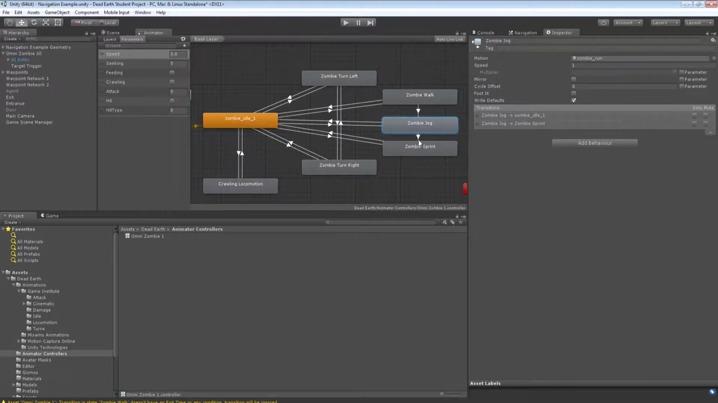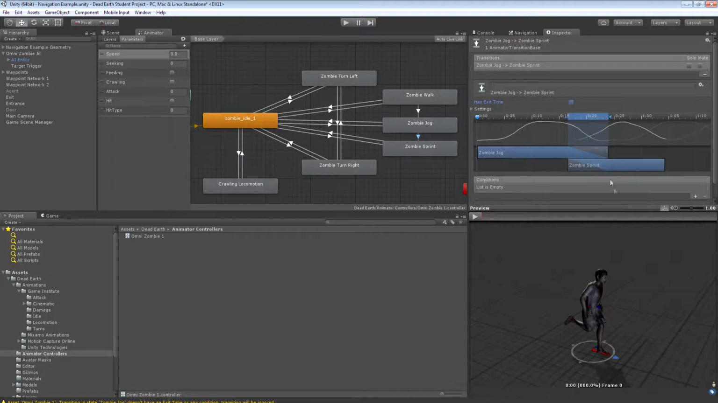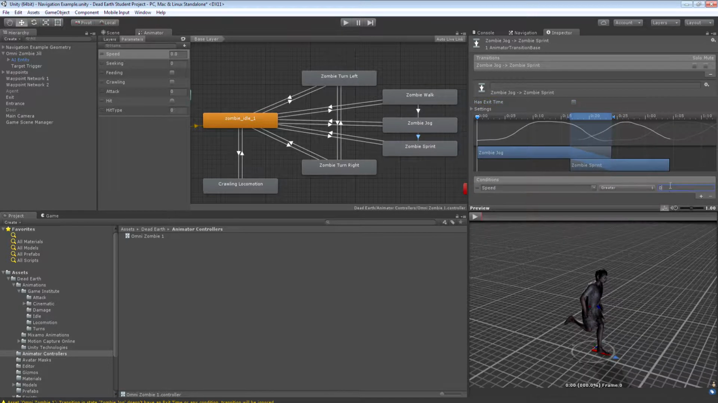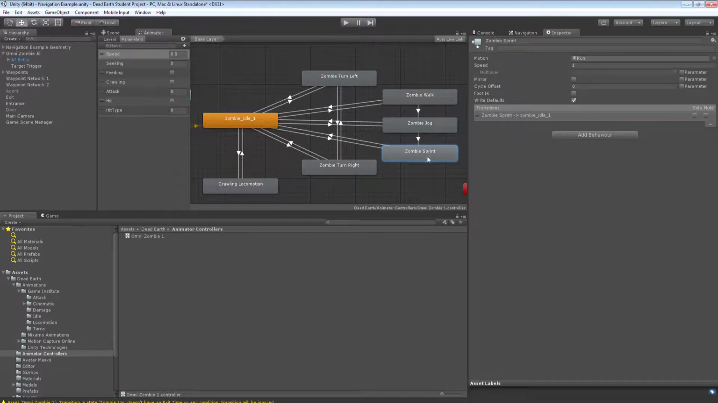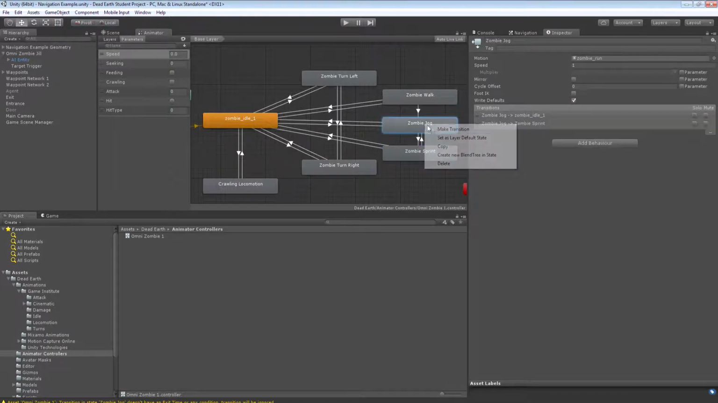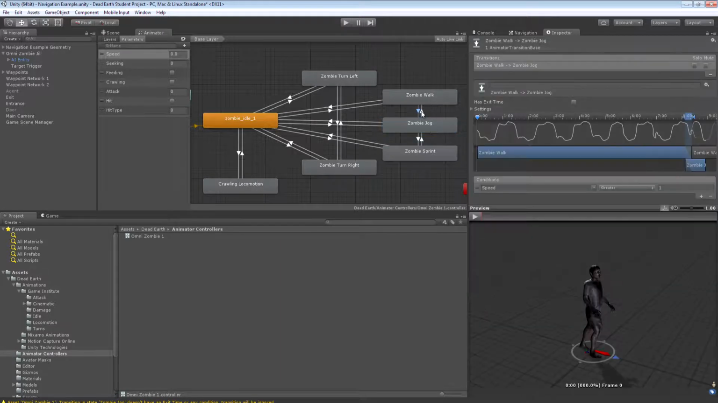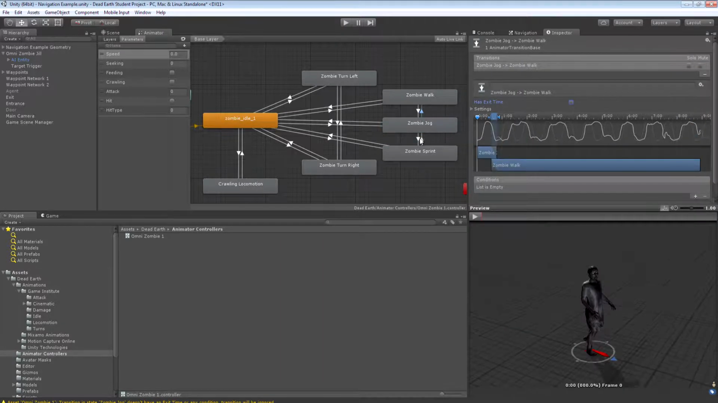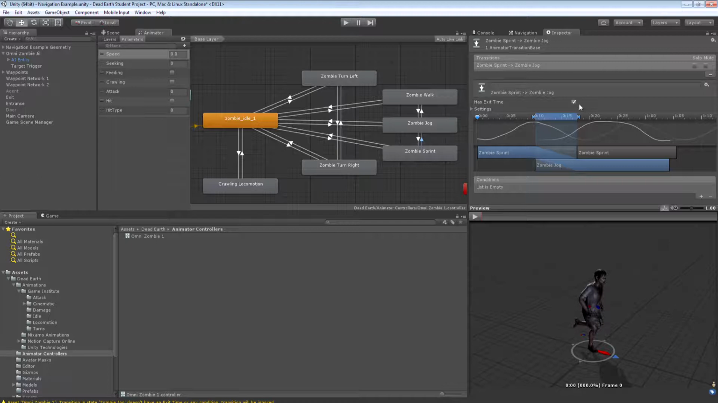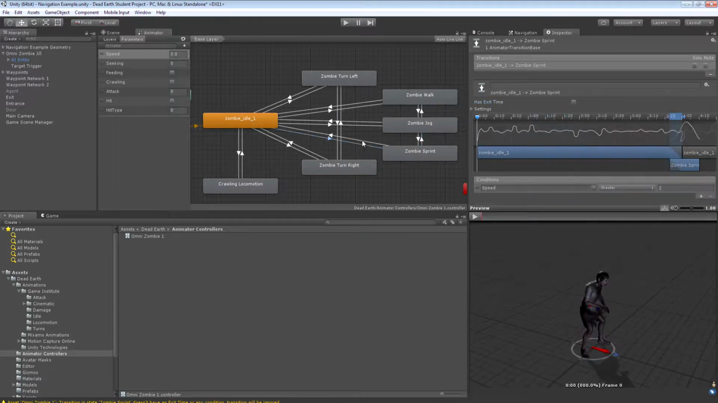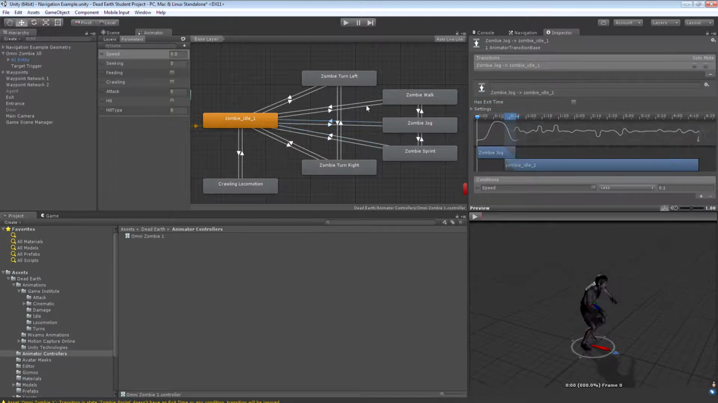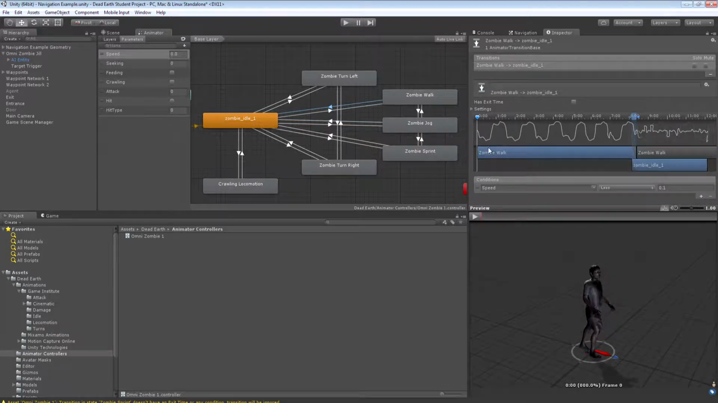We're saying if we're in zombie jog, then we go into the sprint if speed is greater than 2. So if speed's 3, for example. And of course, we'll do the same in reverse. Let me create all of these. And just check I've definitely turned off has exit time for all of these, because that's something I forget to do quite a bit. I have a rogue toggle set. Nope, they all look good.